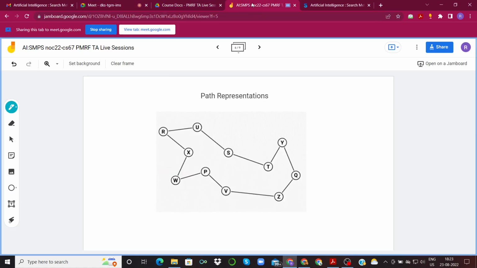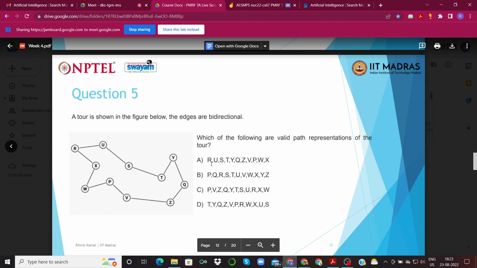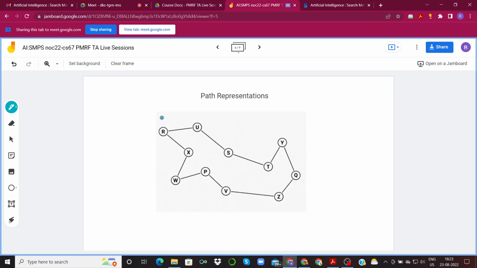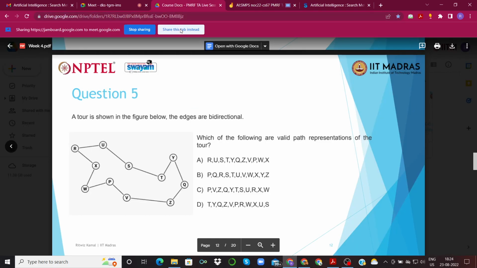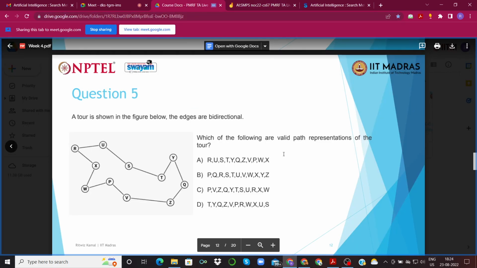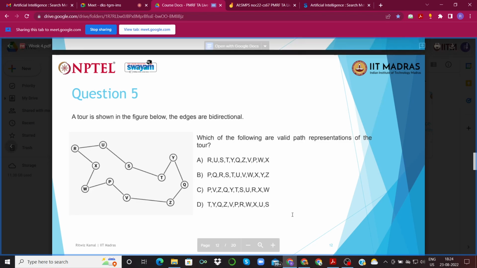So let's just have a look. Suppose we start from, what was the first option? We started from R and we went to U, then S, T, Y, Q, Z, V, P, W, and X. And then we are revisiting R, which we are not mentioning over here. So that was the first option. So A is correct, which we all agree with.